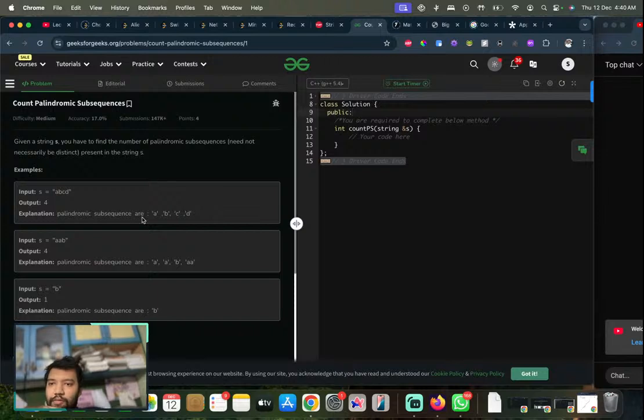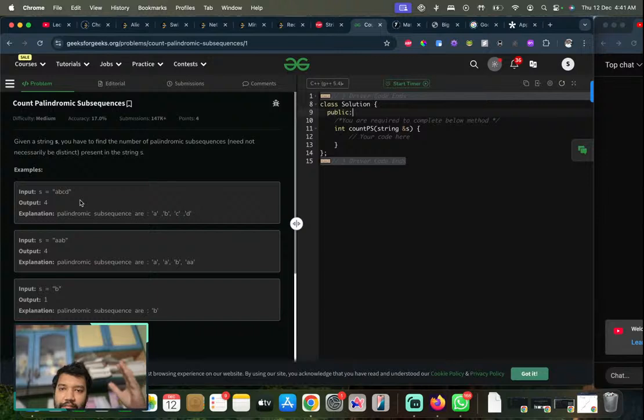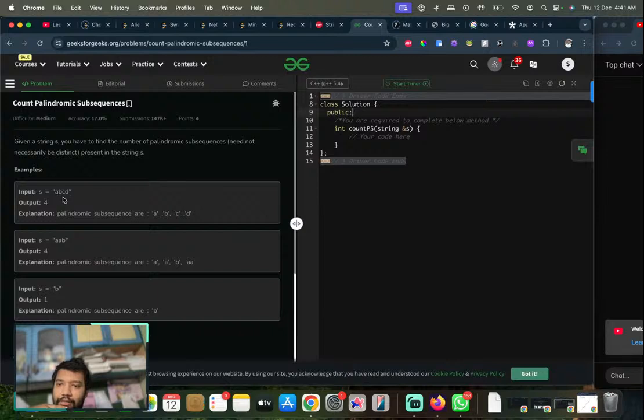Given a string S, you have to find the number of palindromic subsequences, not necessarily distinct, present in the string. Okay, cool. So how do we do this? Palindromic subsequences. So what is a palindrome? It is equal from reverse and from the forward. And what is a subsequence? A, C, D could be a subsequence, A, B would be a subsequence. So any combination of these letters in order is a subsequence.